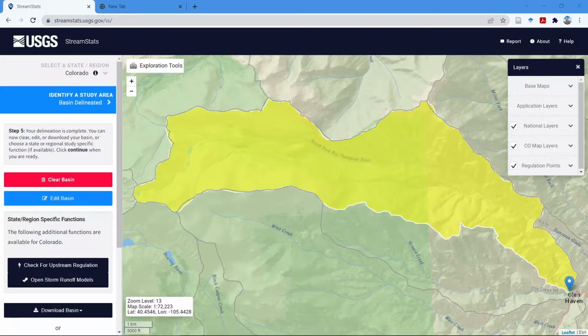Okay, so there it's delineated our watershed, and it's highlighted there in yellow. Now at this point, you could zoom in and make edits to this stream basin if you were so inclined. Generally, the basin that's output is correct, so you don't generally have to edit anything, and usually I just leave it alone.